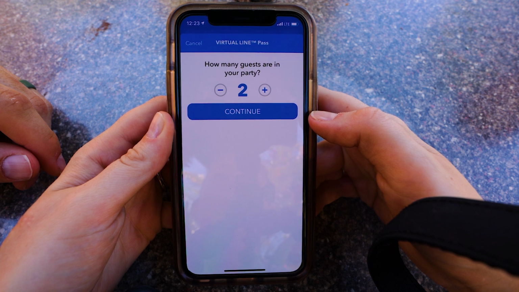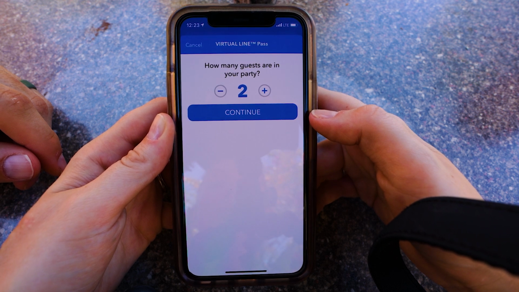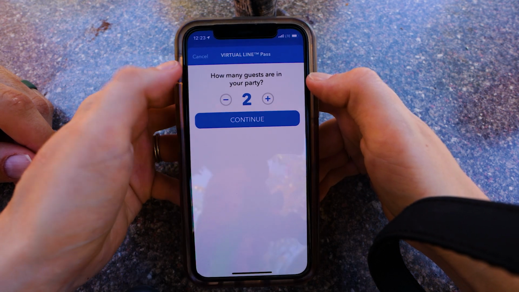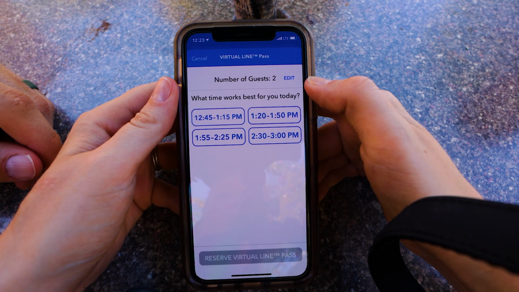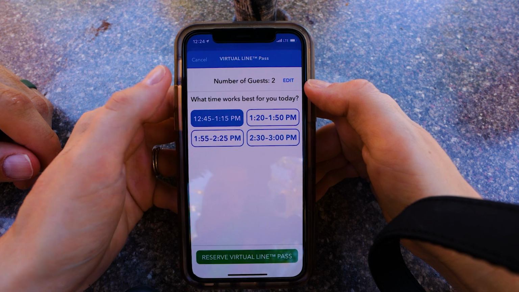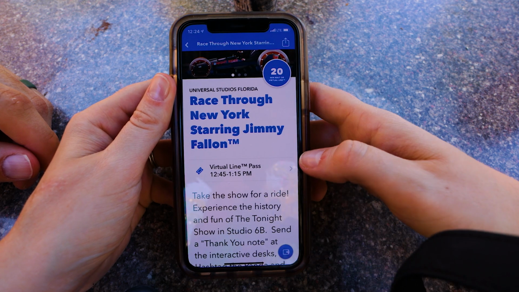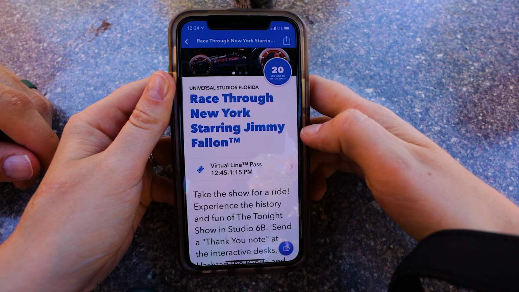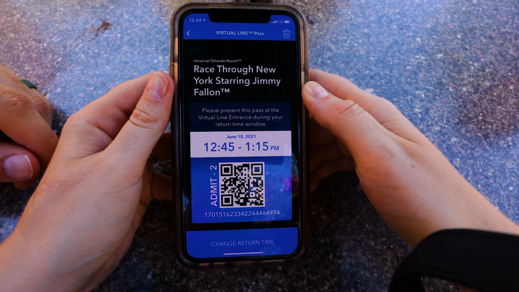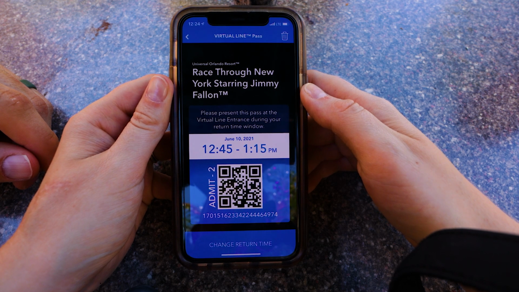This will pop up a counter so that you can select the number of people that are in your party. You wanna make sure that you change this number to get the correct number. We then hit continue and it offers you time slots that are currently open. So we're gonna go ahead and reserve this virtual line pass. Now it takes you back to this page where you can then pull up your virtual line pass that you scan at the entrance to the ride. So we just secured our virtual line pass for Jimmy Fallon, so we are going to head over there and go ahead and ride it.